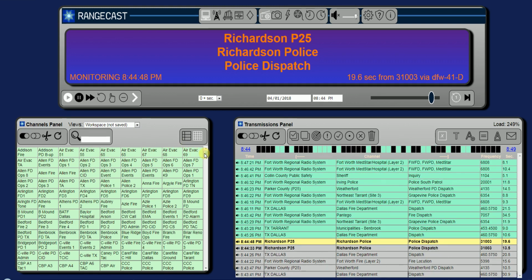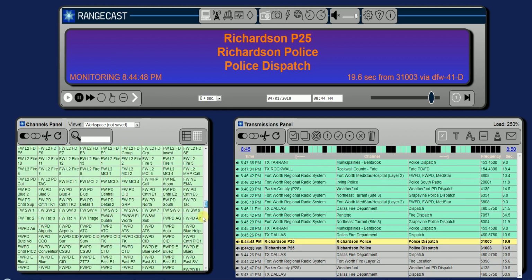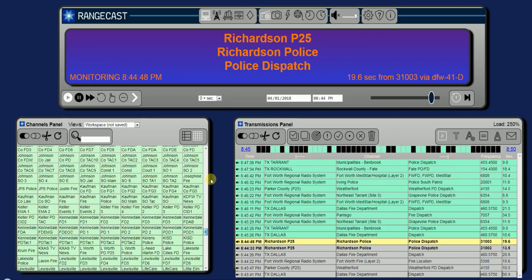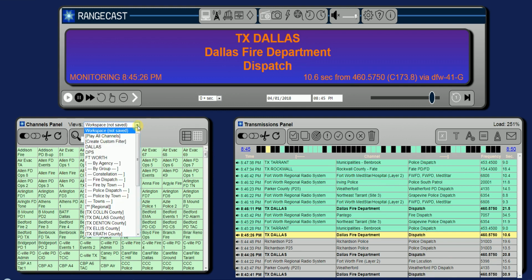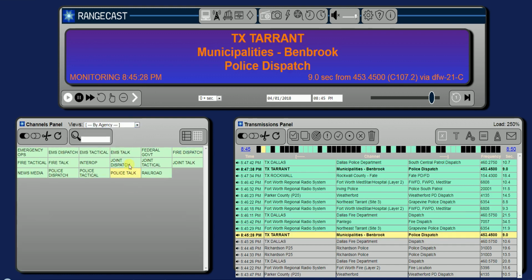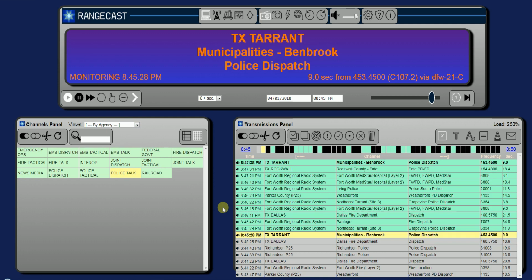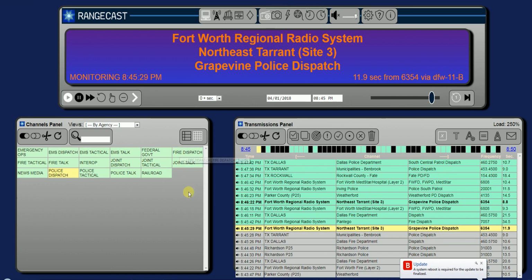And in this case, looking at Dallas-Fort Worth, this produces a very large number of channels. We can scroll through the list, and it's a lot of channels. And so we offer other ways of arranging the content. For example, you can go to an option called By Agency, which groups all of the channels by what kind of agency they are. So all the police dispatch channels will appear on a single button, all the fire dispatch channels appear on a single button, etc.